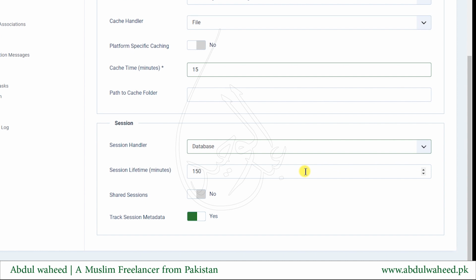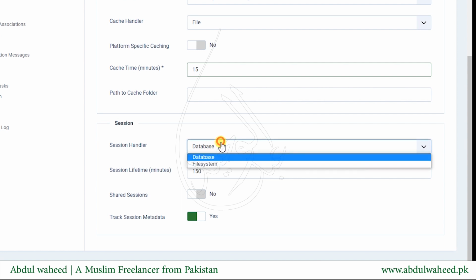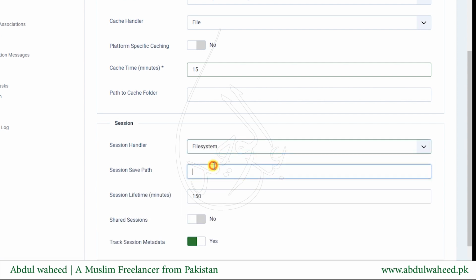To use it, select file system and then enter a full file system path in the save session save path field that appears. Ensure the path has appropriate permission for PHP to read and write the files.